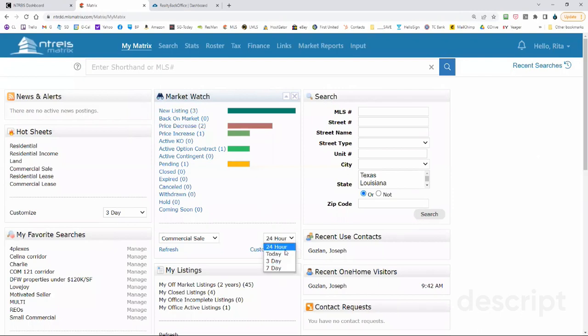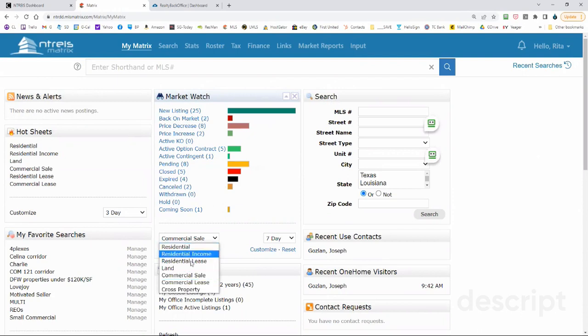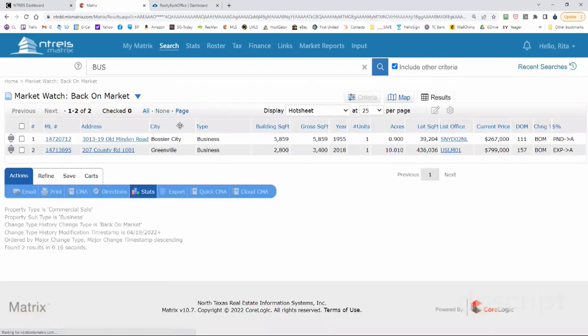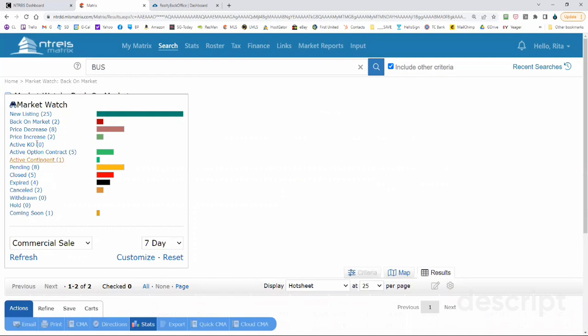So you can set your timing. Let's say in the last 7 days, show me what happened in commercial sales. Then I can pick new listings, back on the market, price decrease, price increase, how many went under contract, how many closed. Right out of the gate, you get a lot of information in this graph. Then you say, okay, show me everything that got back on the market in the last 7 days. These are the things that were under contract and came back. But over here, you'll have all those selections again.